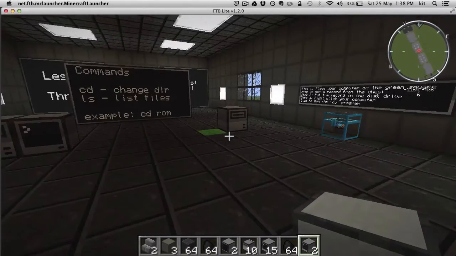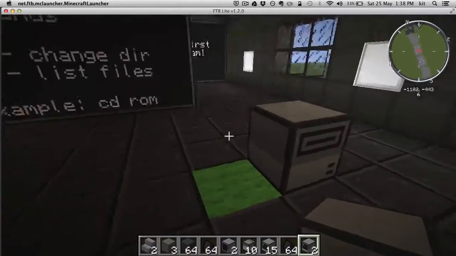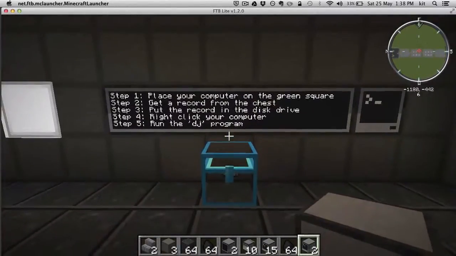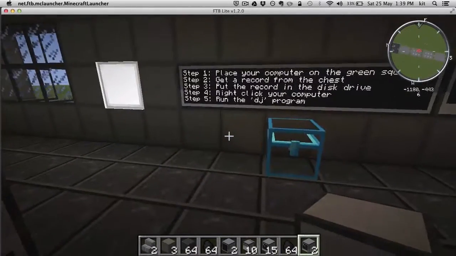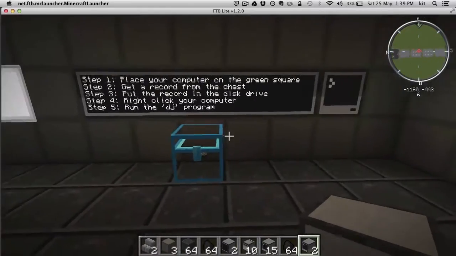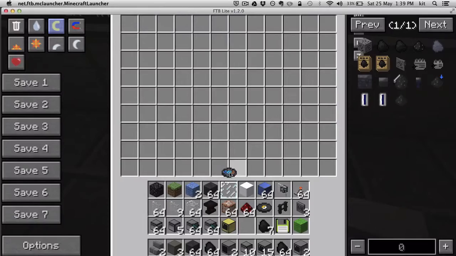The ComputerCraft computer is no different. It's got an operating system called CraftOS. And so the instructions are over here. So place your computer on the green square. And then we're going to get a record from the chest. Okay, so you see there's a chest here, and there's a record spinning around. So grab that record.